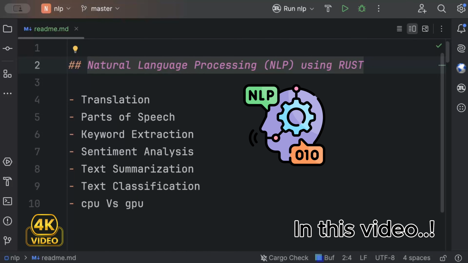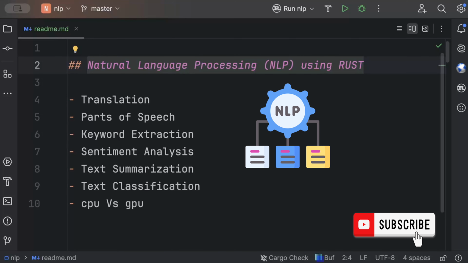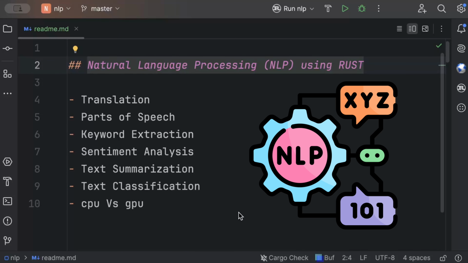Hello guys, in this video we'll learn about natural language processing, NLP, using Rust. The purpose of this video is to understand how to work with NLP using Rust, so in future videos we can integrate these models separately in our projects for different use cases. In this video we'll cover the most common natural language processing techniques.